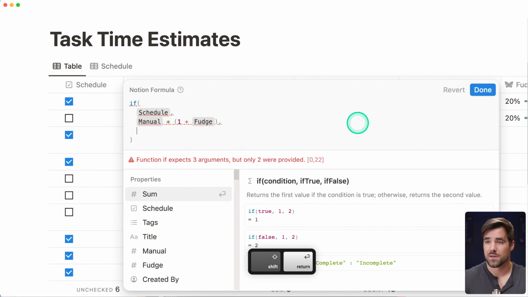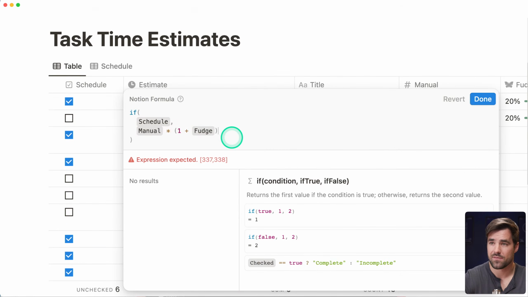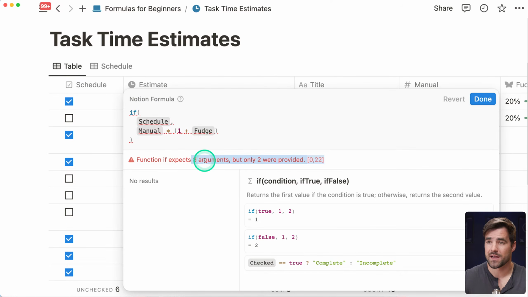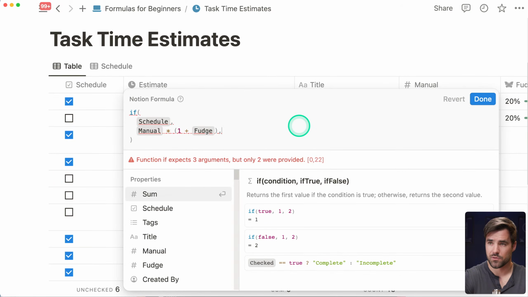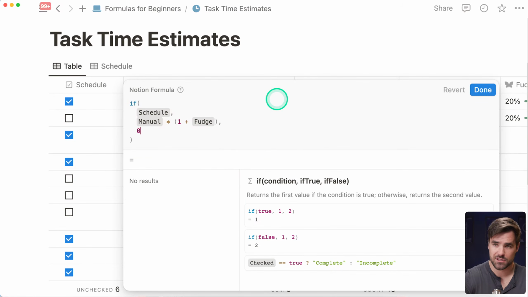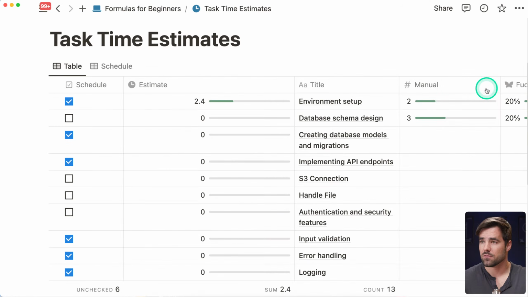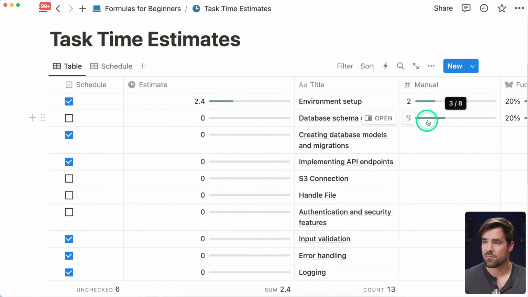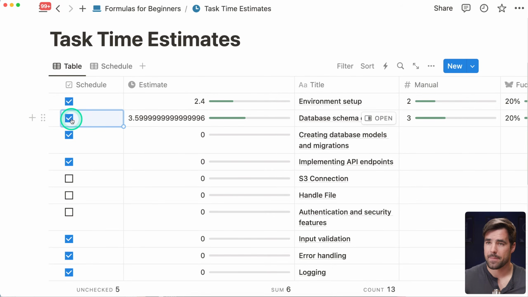And then the third argument, which we can even see, we have an error message here: Function if expects 3 arguments, but only 2 are provided. So we have nice little error handling here. So I'll do a comma there. And if it is not checked, then we're just going to have a 0. So now you can see, even though I've added 3 hours to this database schema design task right here, the estimate is 0 because we haven't checked it. And if I were to check it, now we get it.